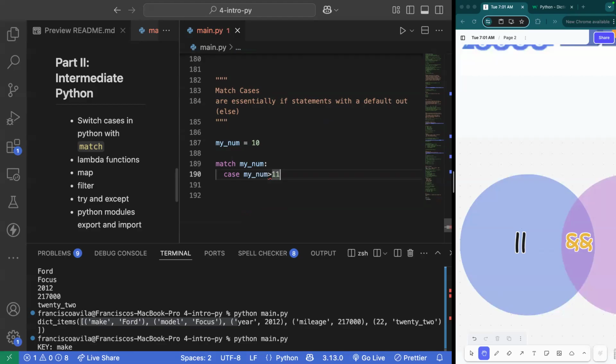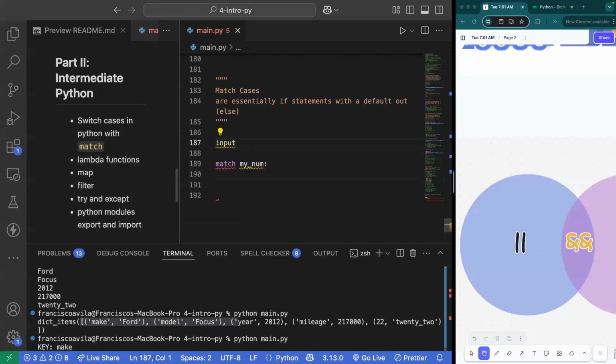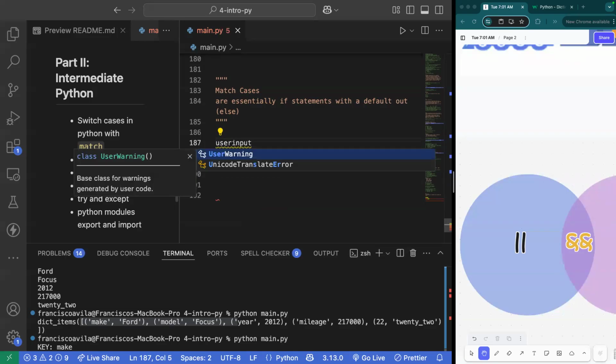Oh, interesting. Let me actually follow a different example here. Let's go ahead and take in some input. And this is going to be good because we actually got to learn a little bit about input. Let's say my subject, or call it user subject.